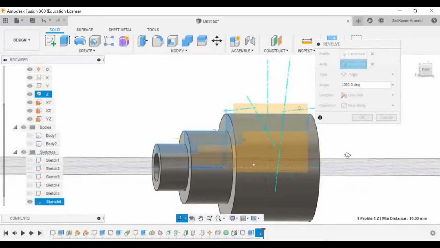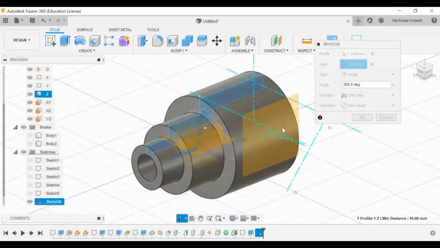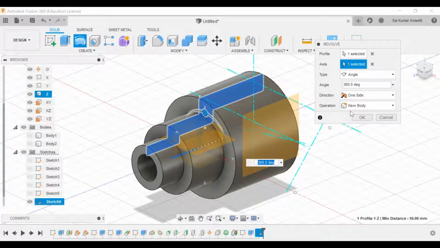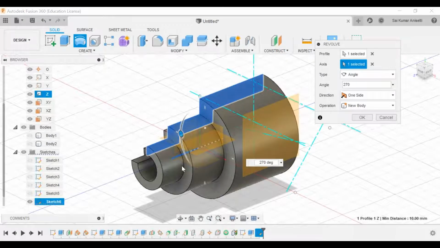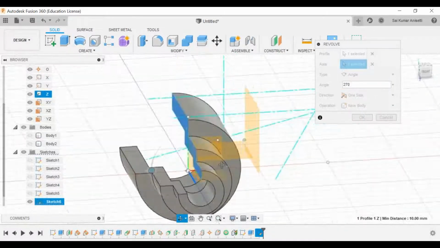This is my cross section. I have revolved it, and in the revolve option you have 360 degrees or a given particular angle. If I want, let us say, 270, let me suppose 270. In your figure it has been shown as 270, right?